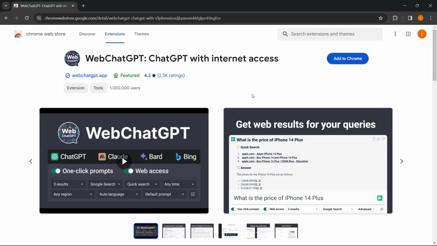In this video, I'm going to show you a ChatGPT Chrome extension to search the internet. Now, this one is called Web ChatGPT, so ChatGPT with internet access. You just type that into Google and type in extension next to it, and that's all you need to know.